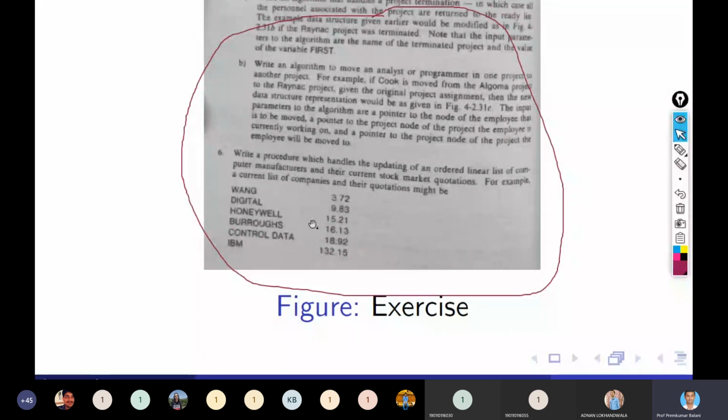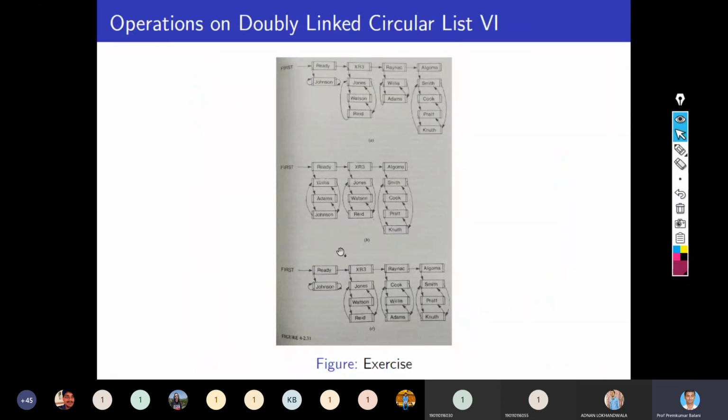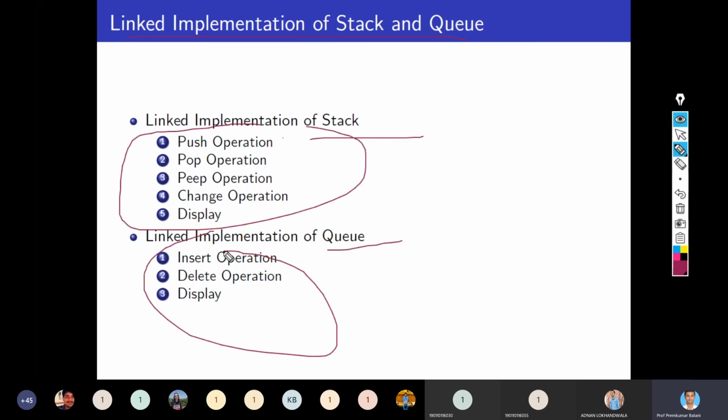And this is also there. Let me go ahead. Yeah, this is also part of the exercise. To solve the exercise, you will require these figures. Now the next topic is linked implementation of stack and queue. Stack has this many operations and queue has this many operations, so that we will see in the next lecture.